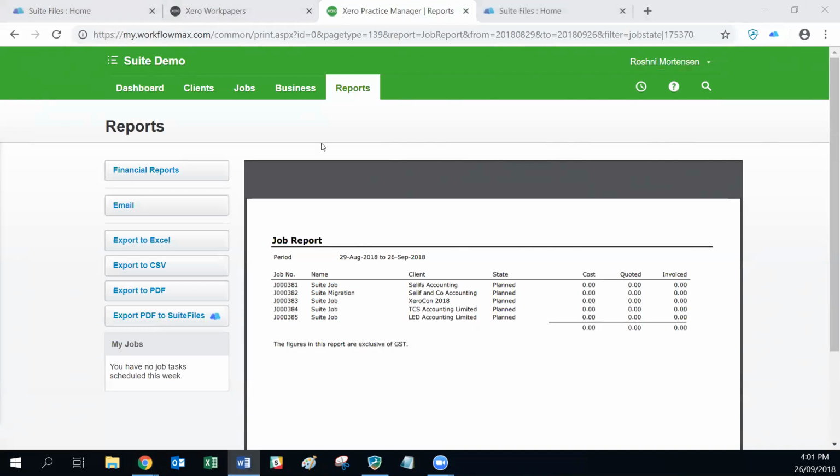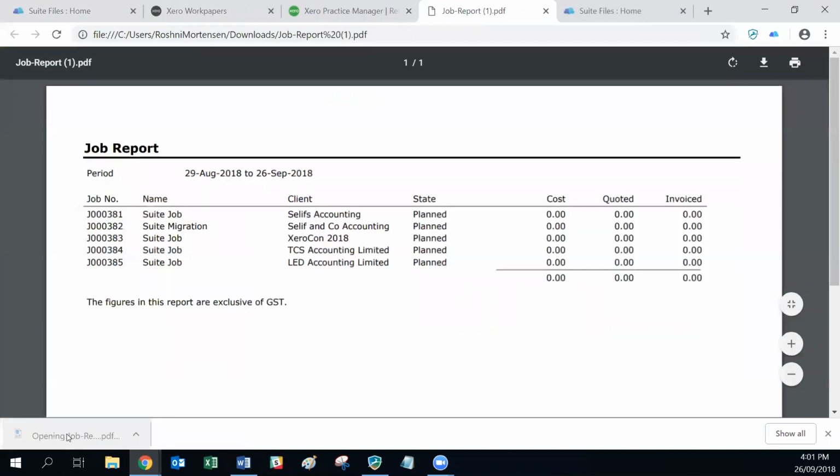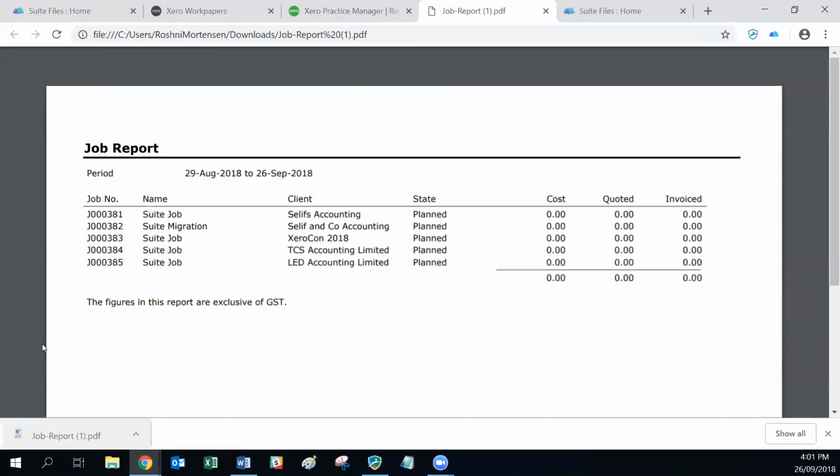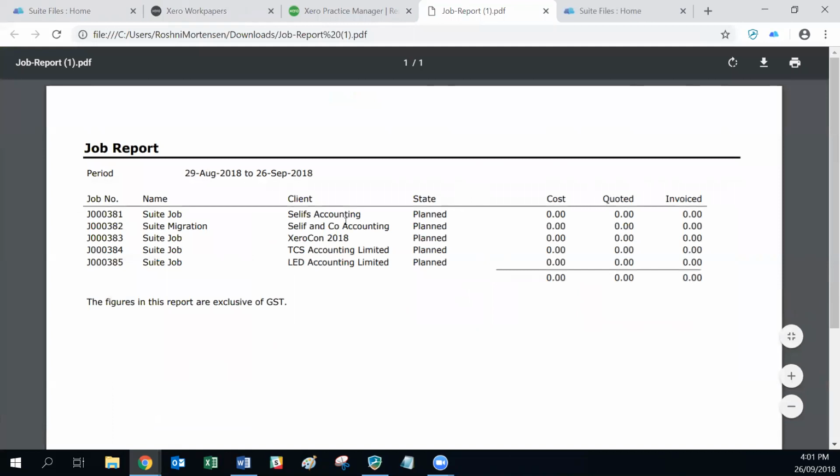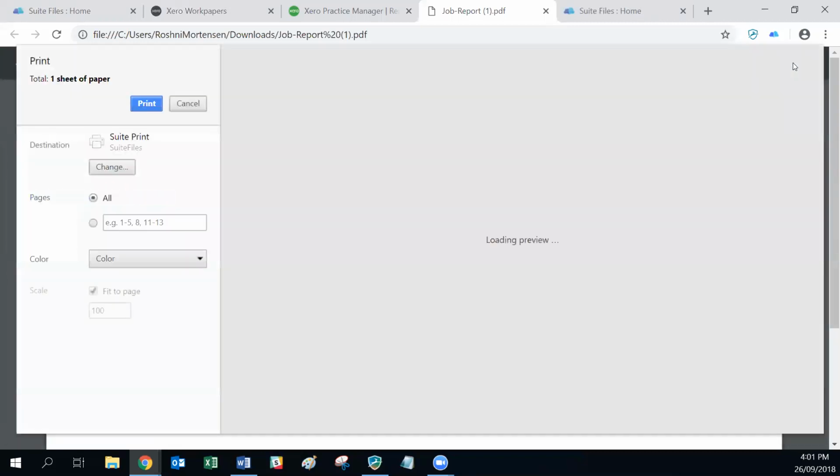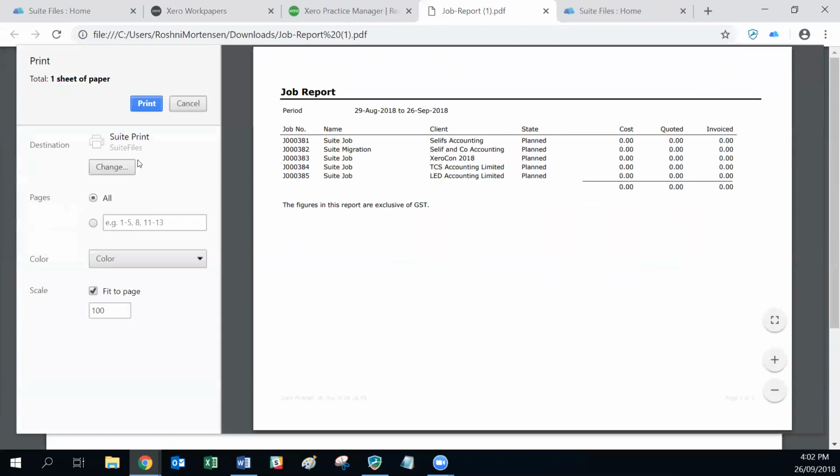I'll just bring up an example. So let's just export this job report to just a standard PDF and open that up in my browser. So let's just say you've got this report that you've exported from XPM, but it's got no link to SuiteFiles yet. It's not stored there because we don't have that button. So what you can do is click on the print icon, and we actually have an option called Suite Print.